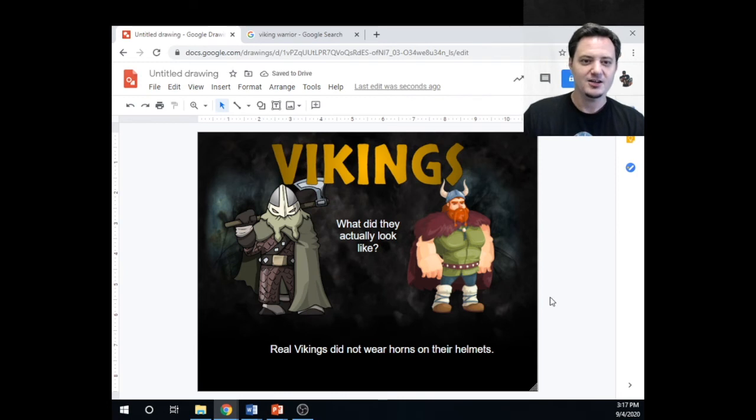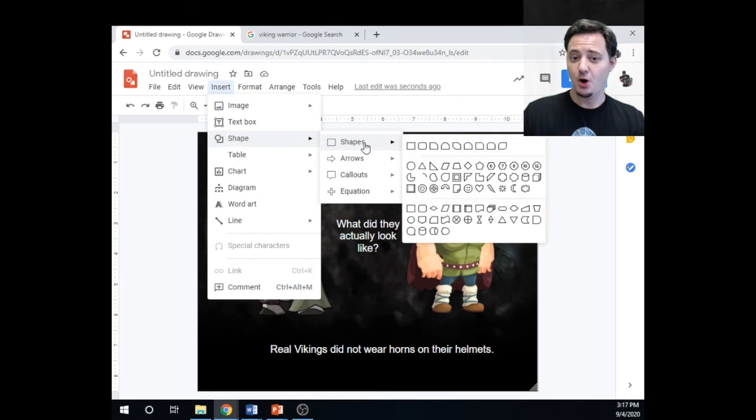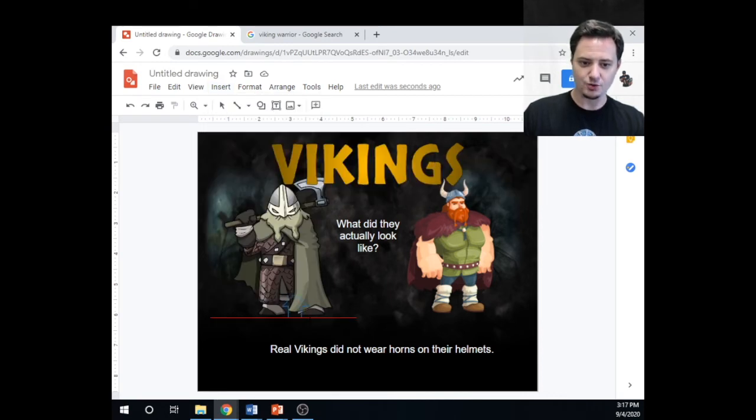All right. So maybe I want to insert a shape, like an arrow pointing to this guy to show that this guy's right. So I'm going to go Insert, Shape, and then I can choose from all kinds of different shapes, arrows, you name it. I think I'll go with an arrow on this one. So I'm going to draw an arrow like this.